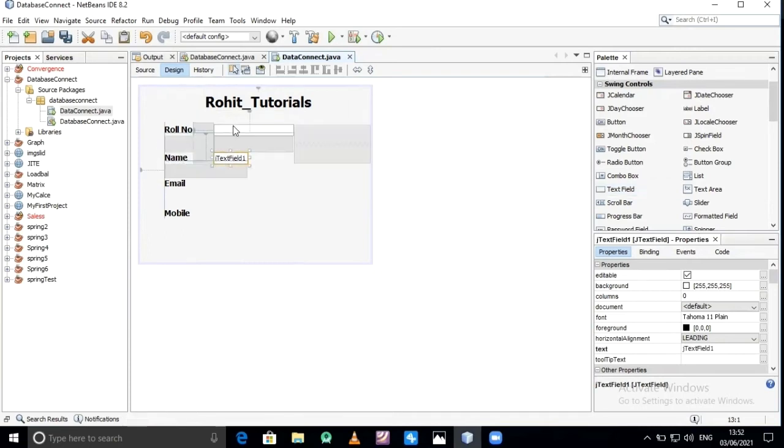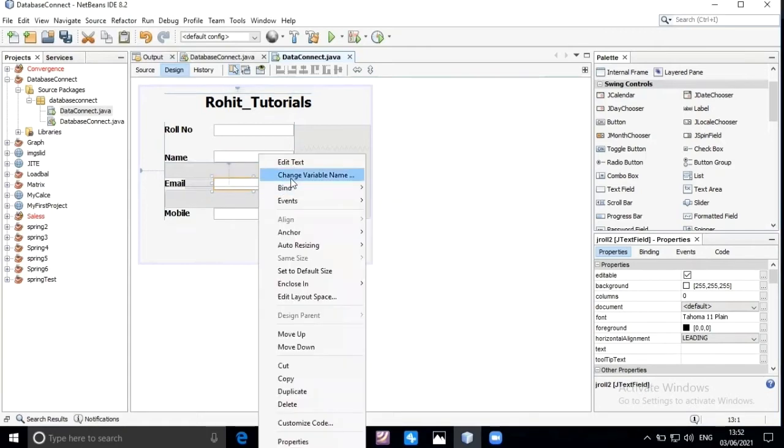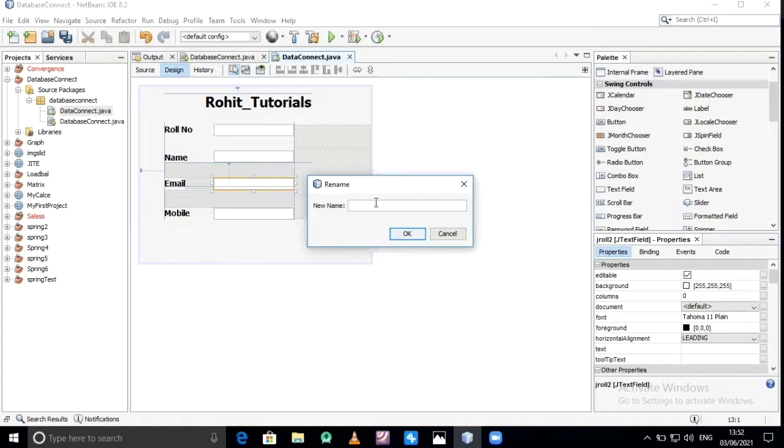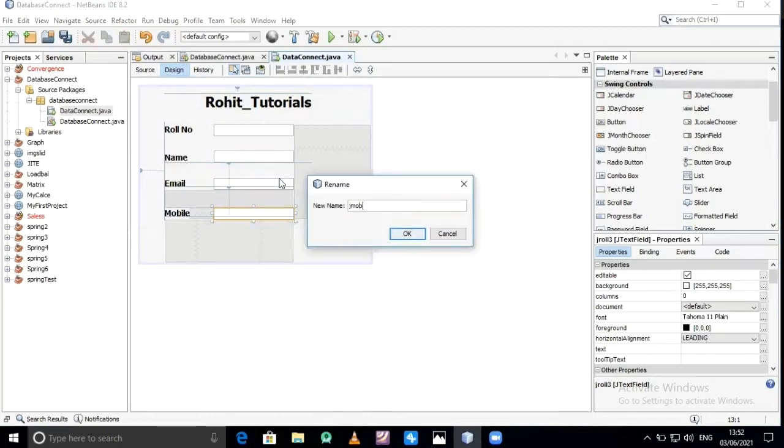You can also copy paste it from J roll number. Copy paste, again paste, and just change the name of variable: J name, J email, and here change variable name J mobile.